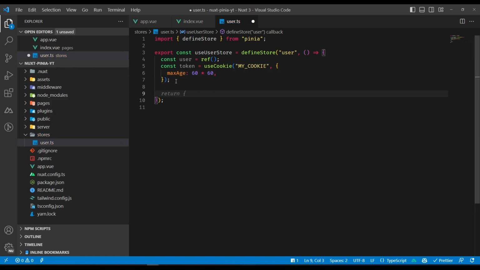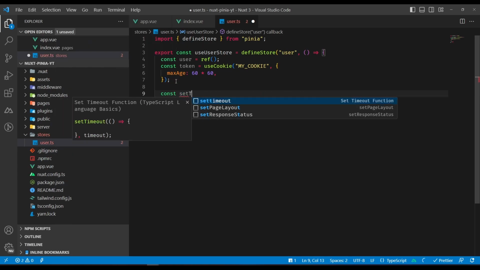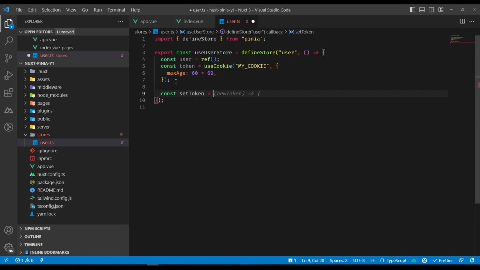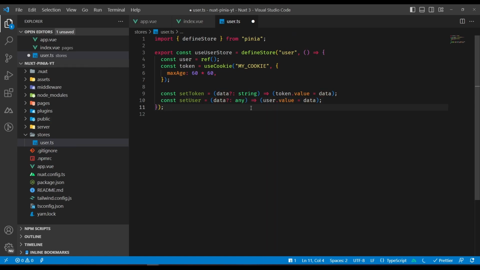Next, we actually want a function to set our user and set token. So this is going to be called setToken, and we're going to accept data. This can be null or undefined or a string. And what it's going to do is say token.value is equal to data. And we're going to do the same for user, where we're going to say the user can be any for now, and the function is going to set the user value to whatever data is passed in.